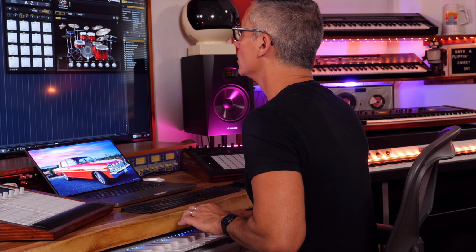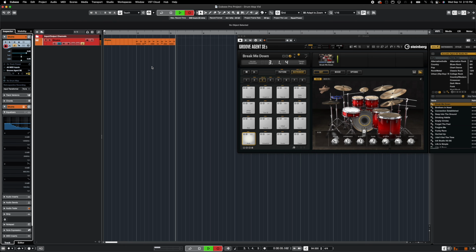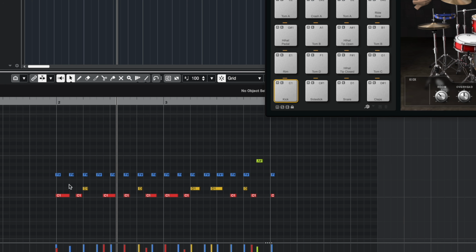So why do I think the drum editor is such a fantastic tool? Well, let me just really quickly put a drum beat in and I'll show you exactly why. Okay, so here's a basic drum beat, and you can see the notes that I played. I've got kick drum here, snare drum here, hi-hat here, and open hi-hat here.